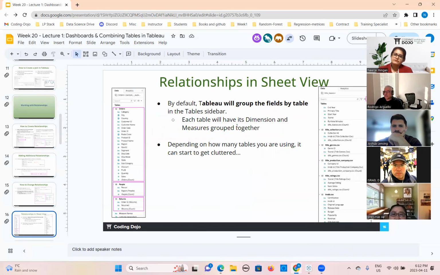After you create a relationship, when we click on the sheet view, it will look like this, which is showing on the right side. When you have multiple tables in Tableau and make a relationship, when you jump into the first view, Sheet 1, it will show you all the tables in different places with their columns. This is the default view, but you can change it if you don't like it.